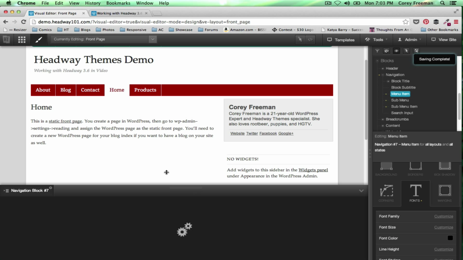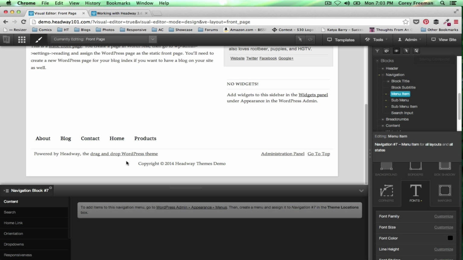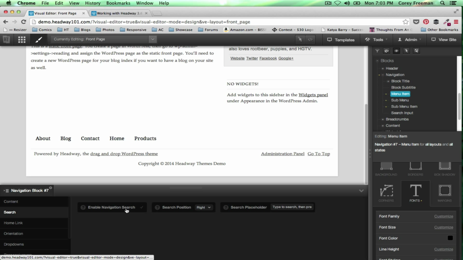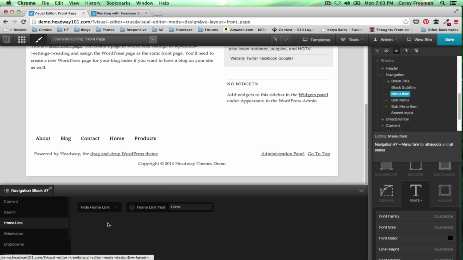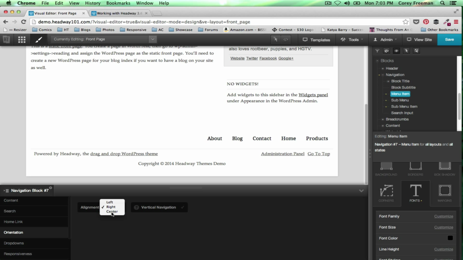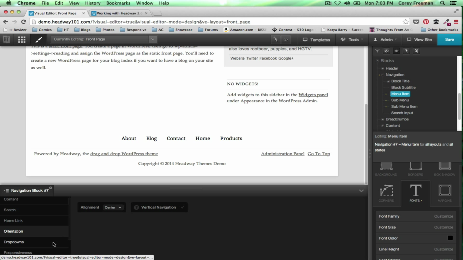I'm gonna open the block options. And when you open up a navigation block for the options, you can also add a search to the navigation block if you want to. And you can align that wherever. You can choose whether or not the automatic home link shows up. And you can center them, or you can move them to the right. So that's a thing I didn't show you, but right now I just want to center it.